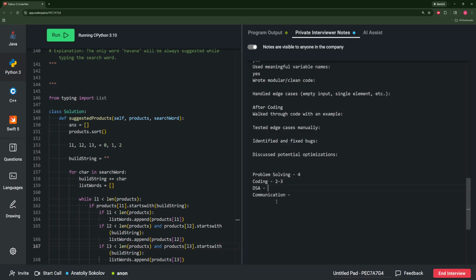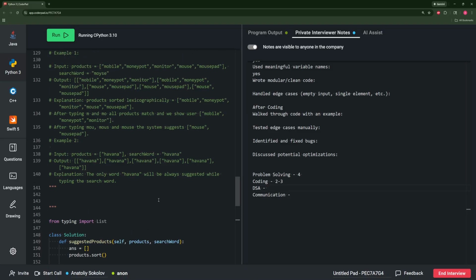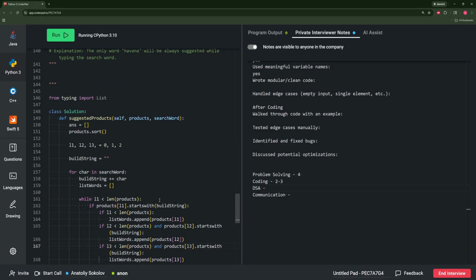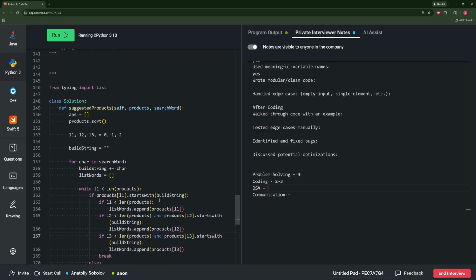Your knowledge of DSA was very good. How many LeetCodes did you say you did? Like 350 or something? Yeah, like 300-ish, 200, 300. So if you did 300 and tries and stuff, that's also quite good. So I'd say this is also a 3 to a 4. And then your communication was very good.